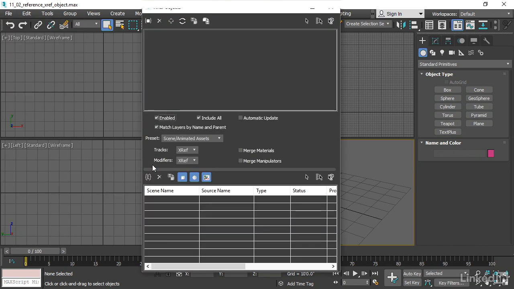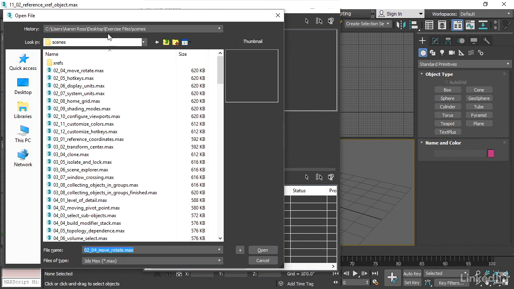In the Xref Objects dialog, you need to load in a scene file, and that's done from the toolbar at the top here. On the far left, Create Xref Record from File. Click on that, and you should be taken to your current project Scenes folder. In the exercise files that I provided with the course, I've placed the Xrefs in their own subfolder. And I do recommend that you keep the Xrefs separate from the master scene.